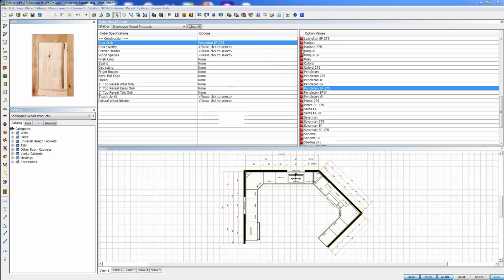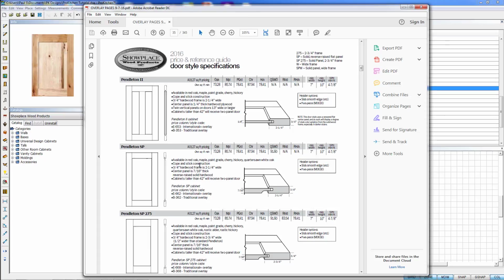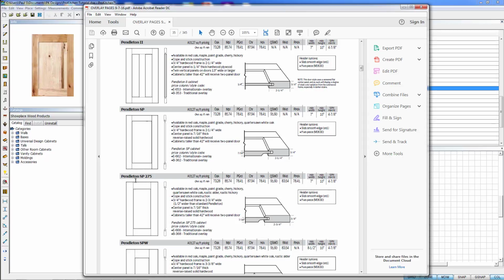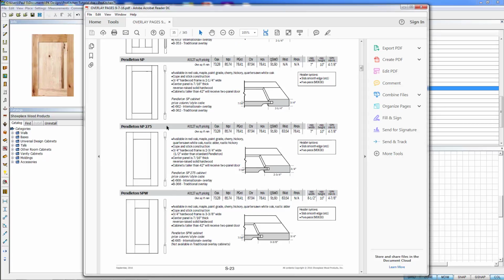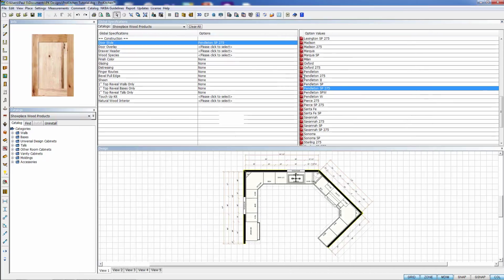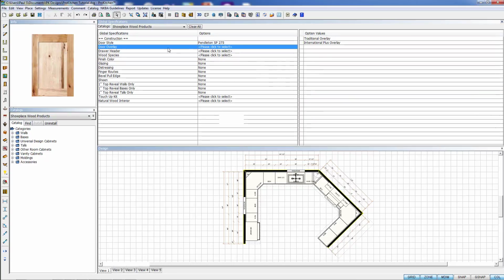You'll also notice over here that there's a little red Adobe PDF button. So if we click on that button, it pops open our spec book here, and you'll notice it opened right to the Pendleton SP275 that I chose for our layout. So this makes it easy if you need to refer back to your spec book while you're making your selection. So we've chosen our Pendleton 275.